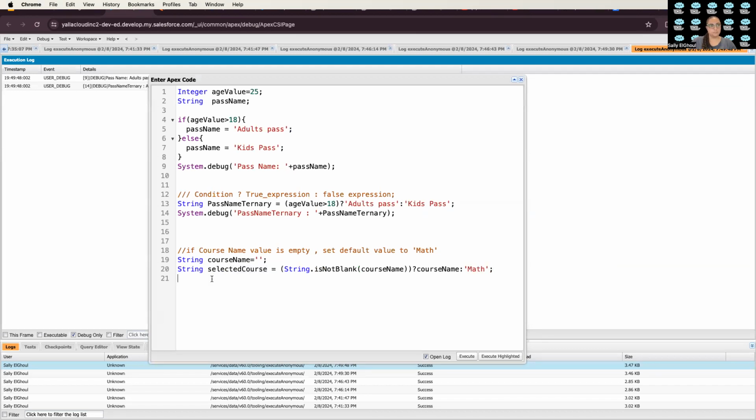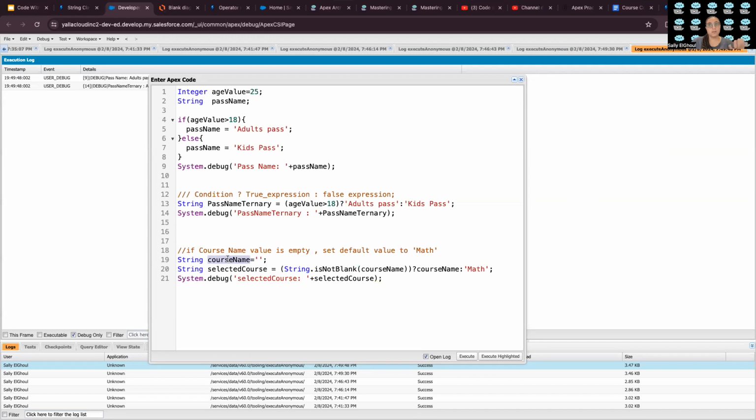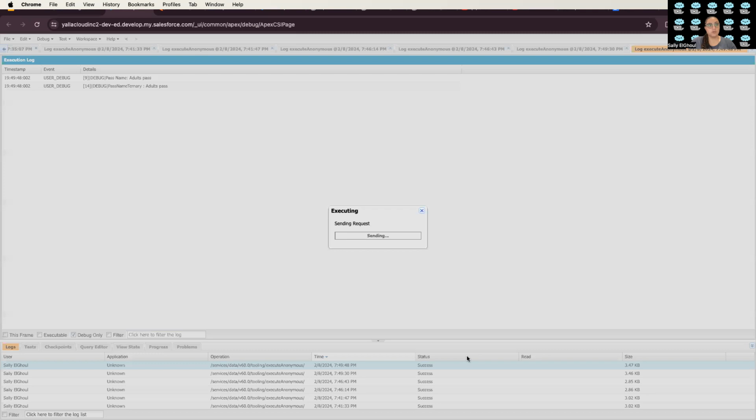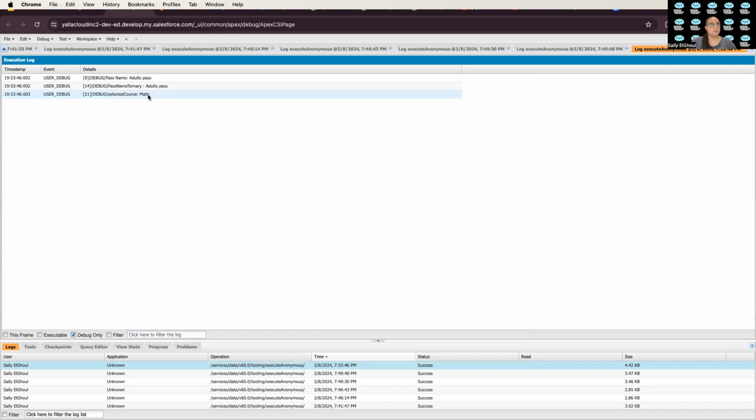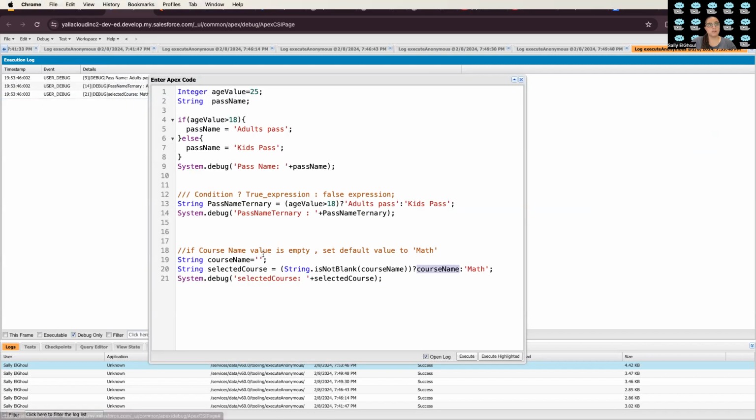And let's print it. System.debug. And I print the selected course name. So the course name that in real life may be coming from a record, from an object record based on the student name. And I want to see if they selected a course, then return the course name that they selected, otherwise return math. So let's see printed here. So I returned math because they didn't select the course.